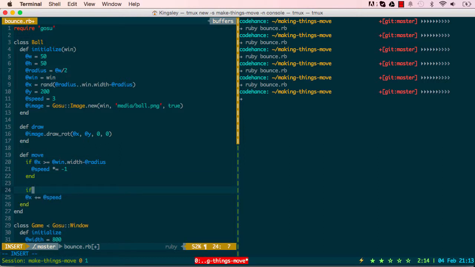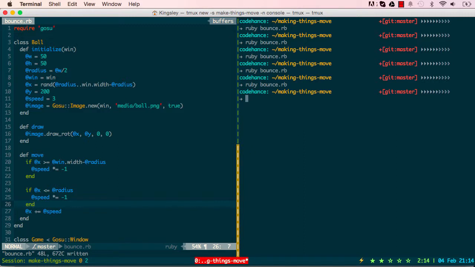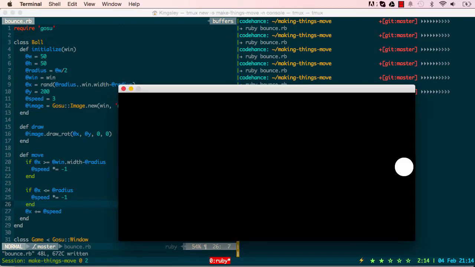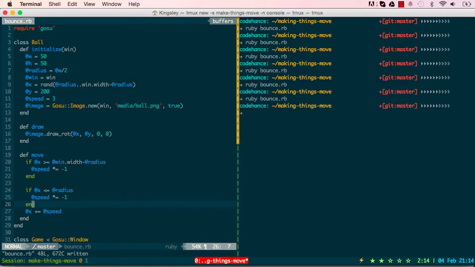So I would say if the x is less than or equal to our radius, which is 25, then we want it to reverse the speed, so it's now a positive value. This is quite nice, having that maths formula. It bounces off the right side and it bounces off the left side. It's a nice, neat illusion of bounce, just reversing where we're moving, basically.